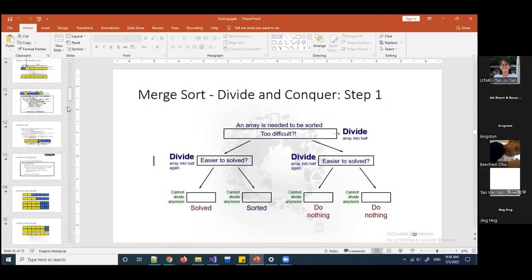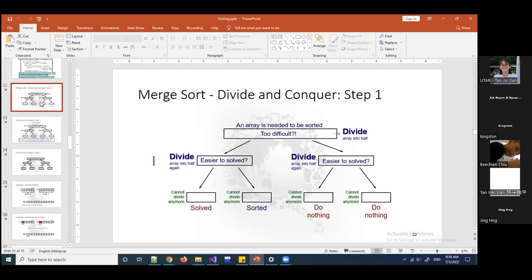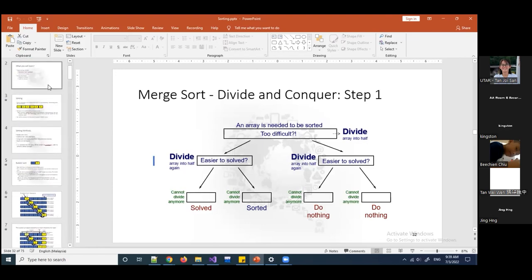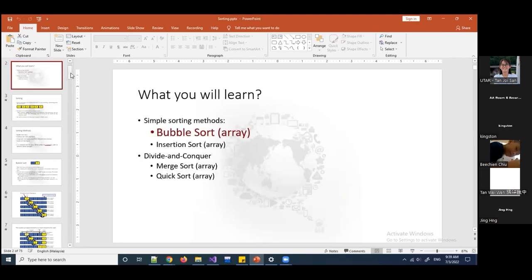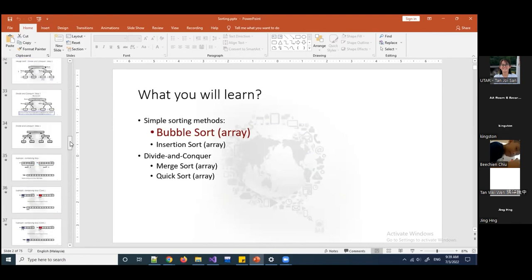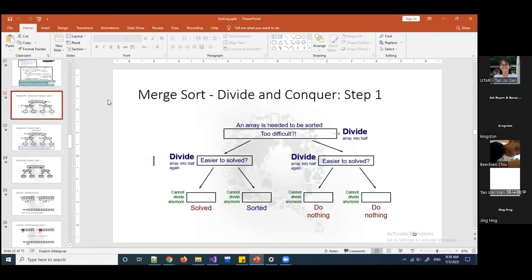Merge sort and also quick sort. For merge sort and quick sort, we'll continue in the second part, where we will start after the invited speakers.